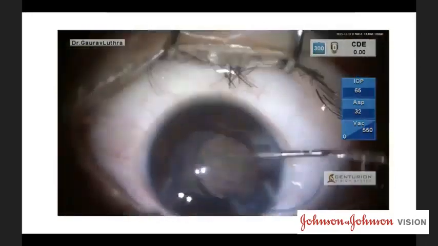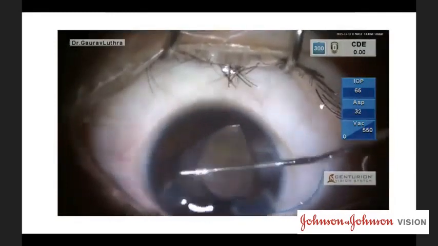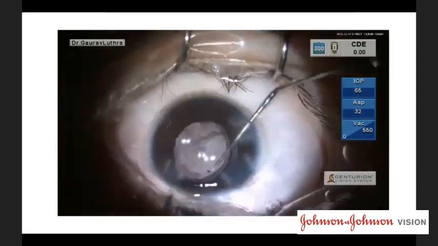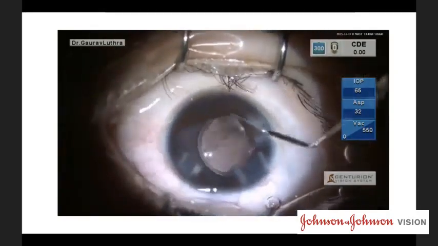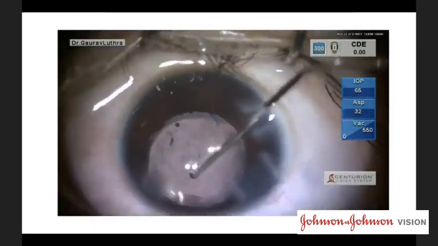And now we have the choice of putting in a lens, and I decide to put in a 3-piece lens. If you're planning to do an optic capture, it's always good to put in a 3-piece lens if you're expecting a possibility of having a PC break extend or anything else. It's good. So here we are doing an optic capture, and it's very easy.